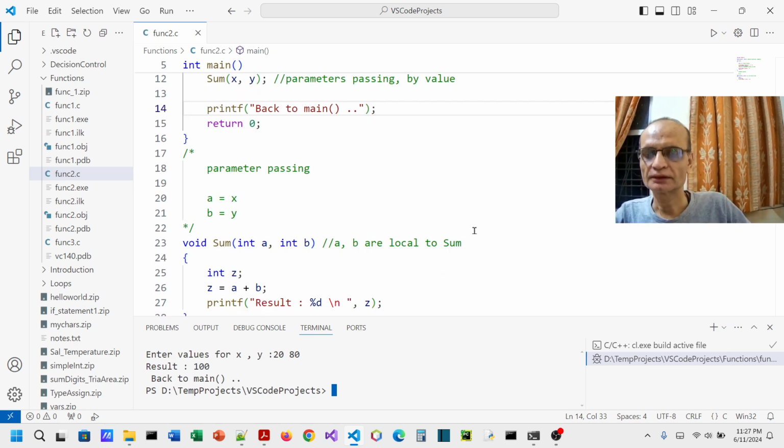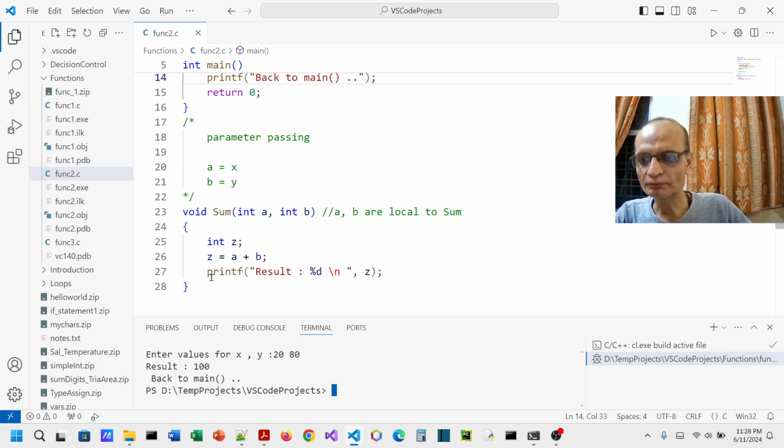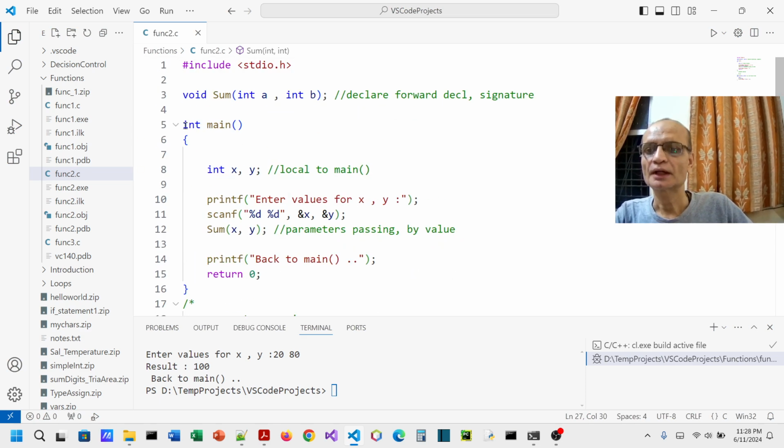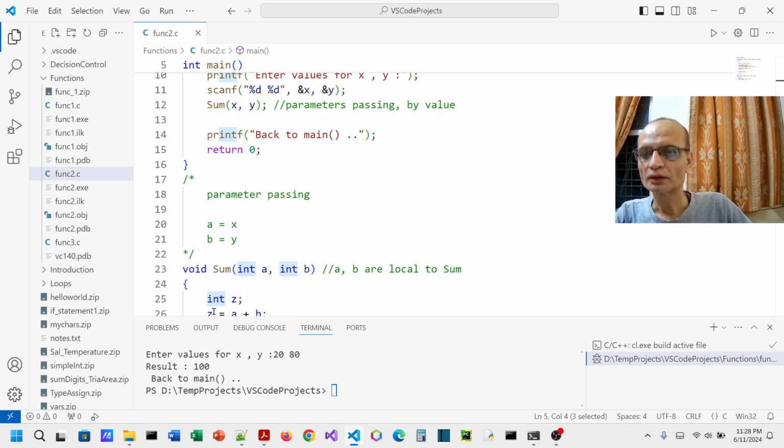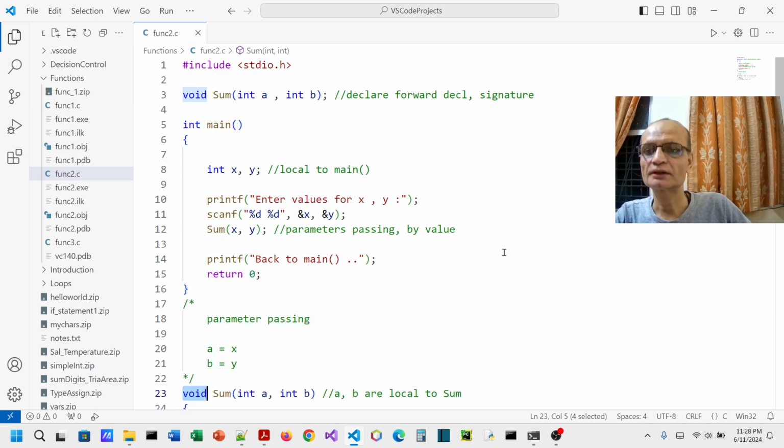Now the issue is, if I want to once again do sum, let's say I have once again done scanf, and I basically want to do sum, then the problem is I will keep on printing here, which I am not interested in. So what should I do? That means now I should be in a position to return the value from sum. That is very important. So for that, it should have a return type.